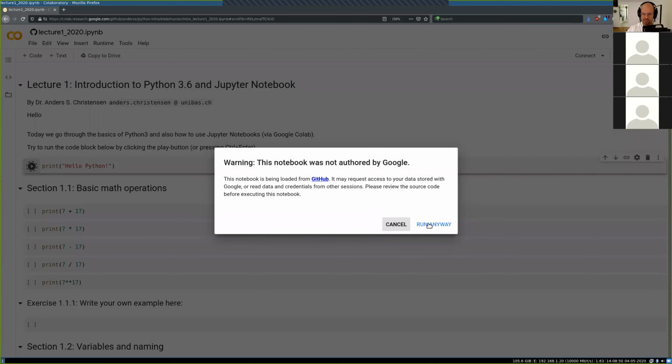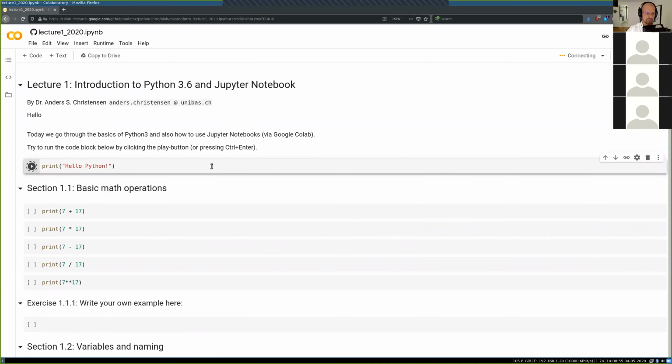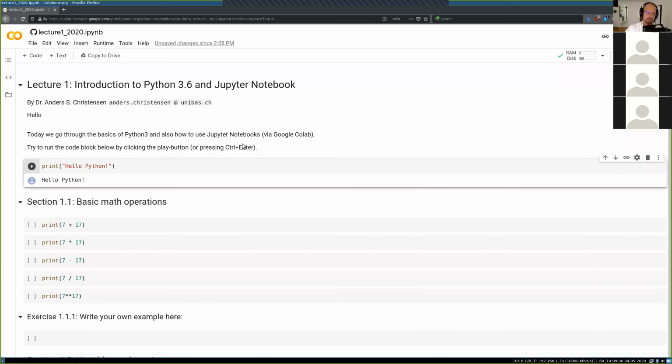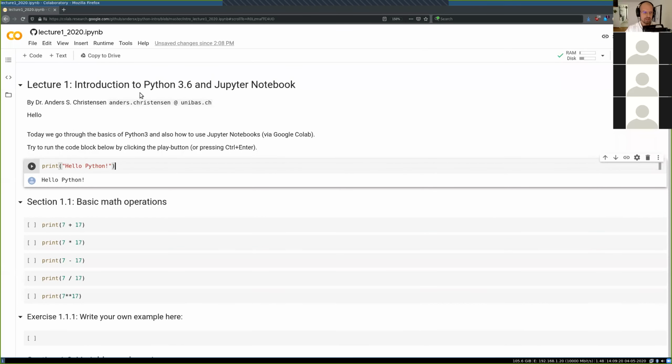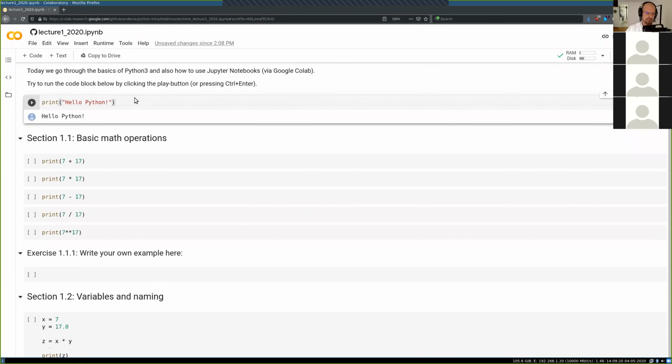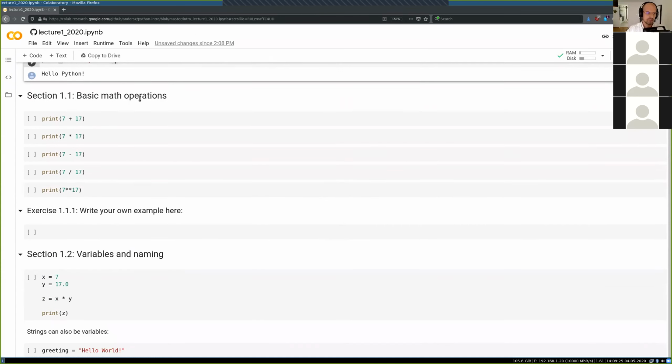You get a warning the first time, I think, but just run anyway. It takes a little while the first time you run something because it has to start up a virtual machine in the Google Cloud. But now you can see it actually executed the code here. Another way you can execute it is by pressing Control Enter, which I prefer because then you don't have to click with your mouse. Okay, so hopefully you should know by now how to run code in your IPython notebook.